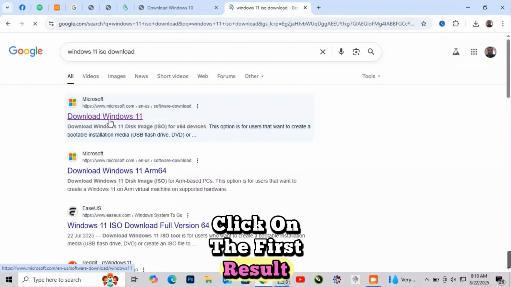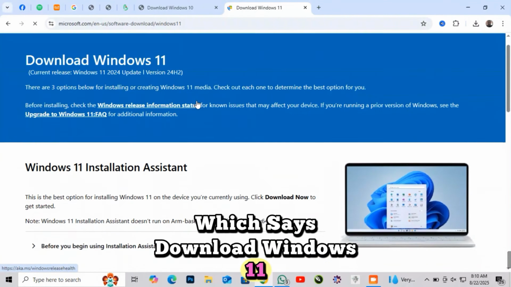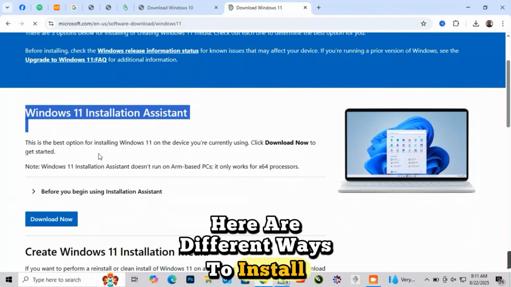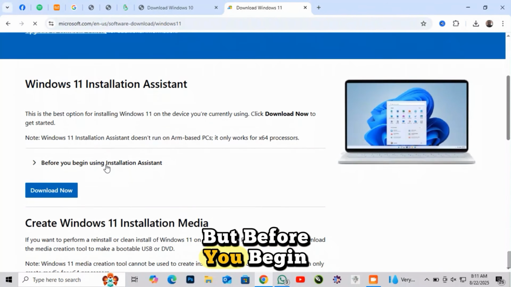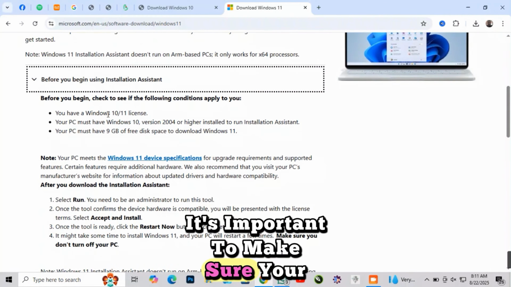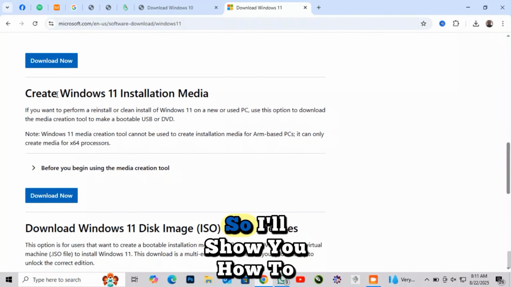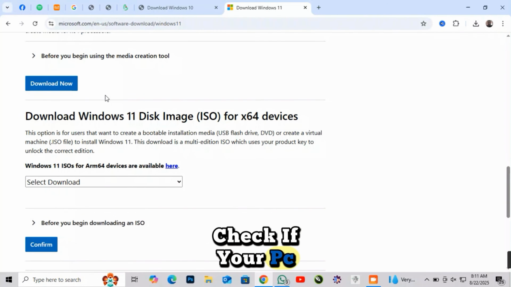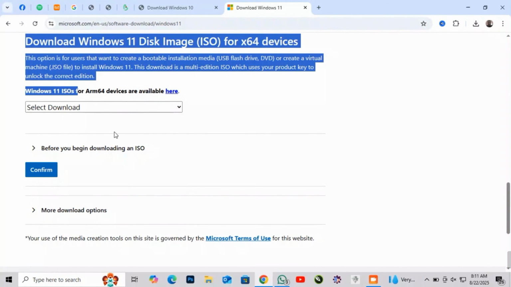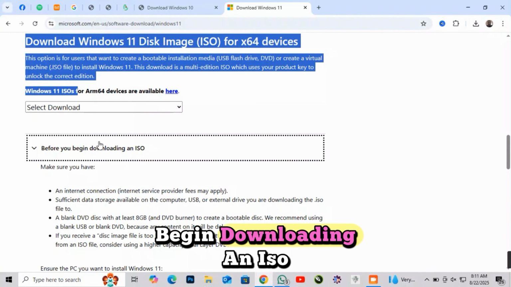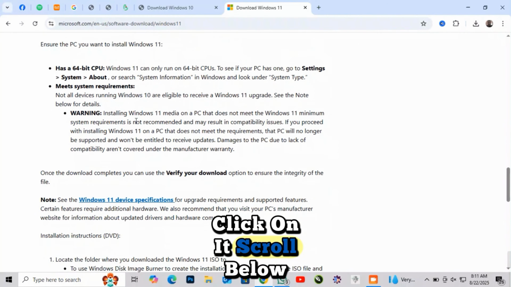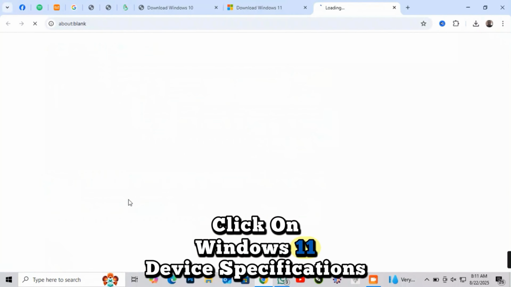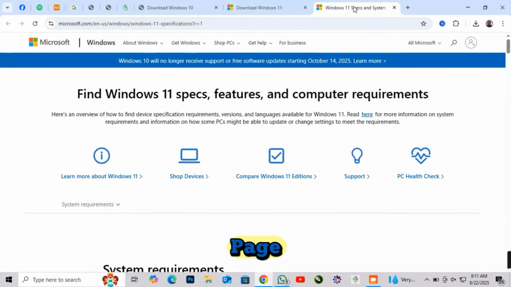Click on the first result which says Download Windows 11. Here are different ways to install Windows 11, but before you begin, it's important to make sure your system is compatible. So, I'll show you how to check if your PC meets the requirements. When you get to before you begin downloading an ISO, click on it. Scroll below. Click on Windows 11 device specifications. It then takes you to another page.